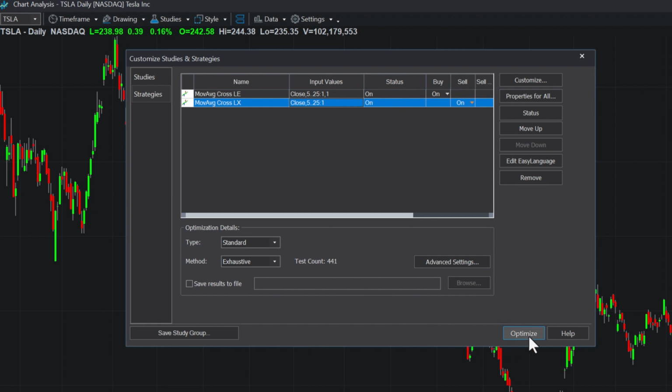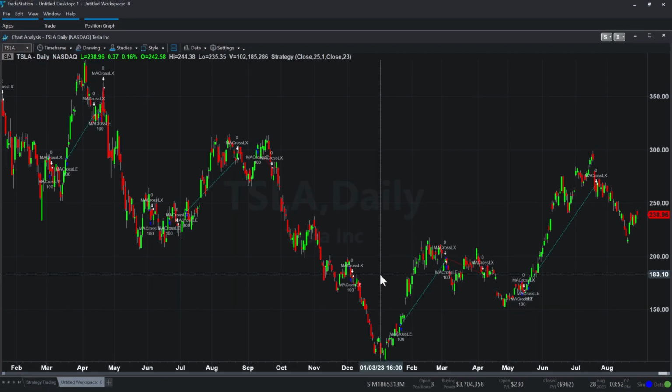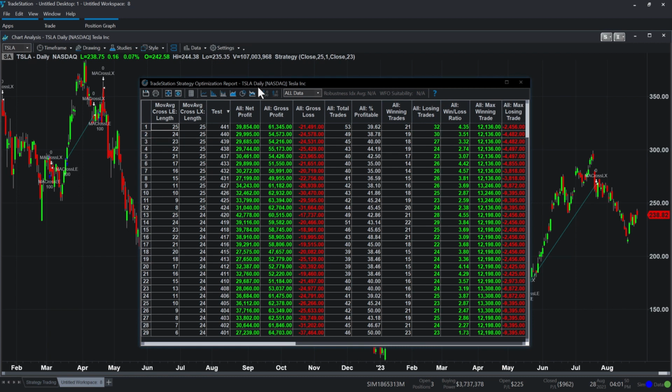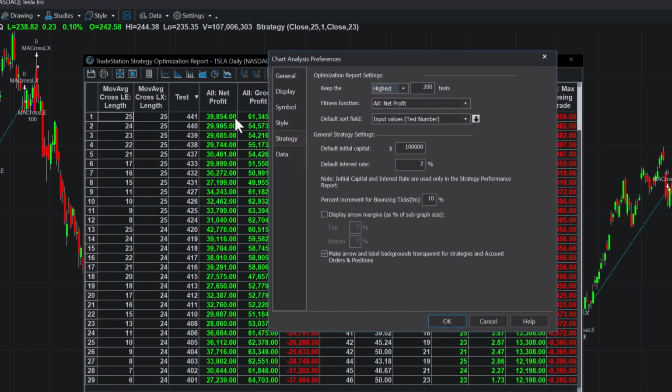Once ready, click Optimize. The process is quick, and we can view the results of the optimization by clicking Data and selecting Strategy Optimization Report. The report will show the best 200 results based on a user-defined fitness factor. The default metric is net profit. You may change this by clicking Settings, Preferences, and choosing a fitness function in the Strategy tab.